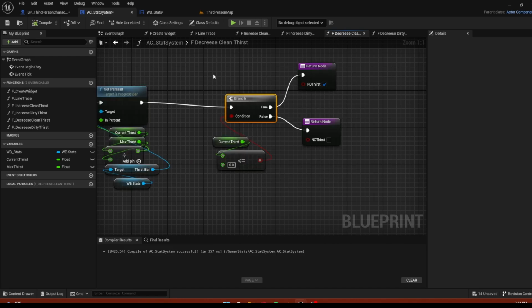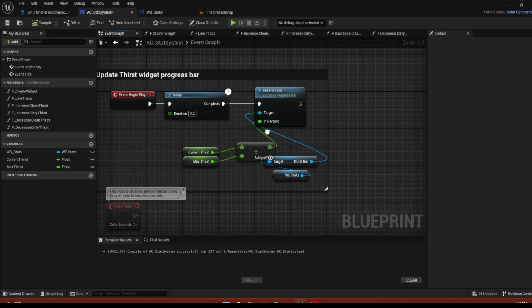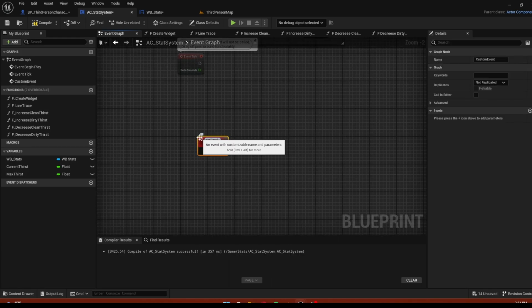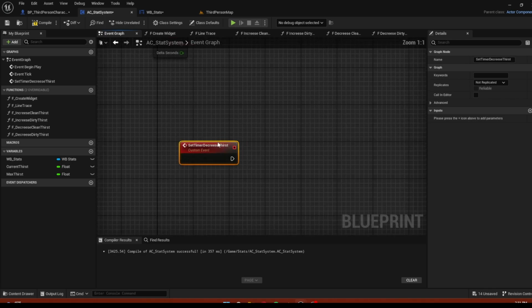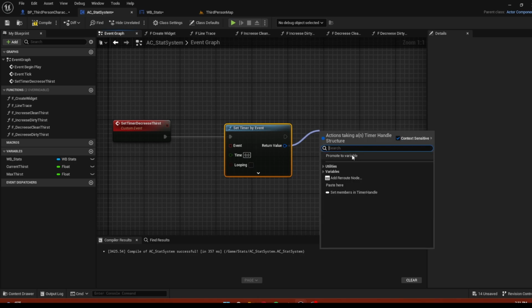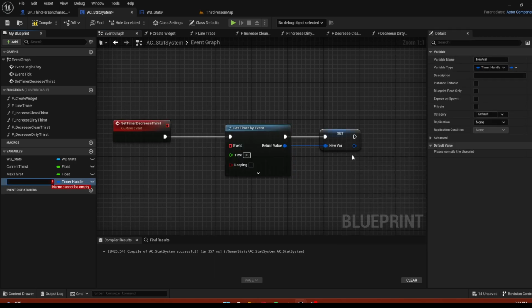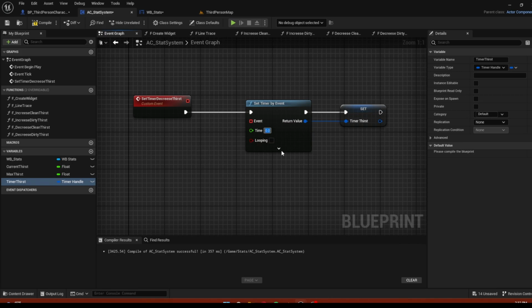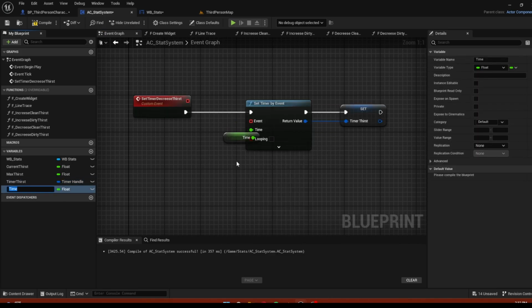Hopefully you understand it. So now let's go into the event graph and create a custom function called set timer decrease thirst. Just like that. Set timer decrease thirst. And we're gonna set timer by event and promote the return value into a variable called timer thirst. So now the time will be quite up to you. So you can promote that into a variable called timer time.